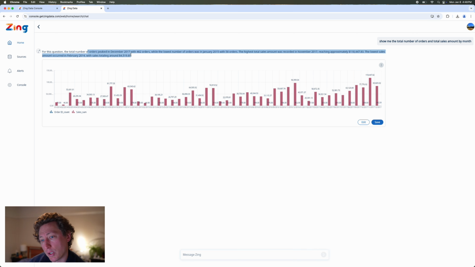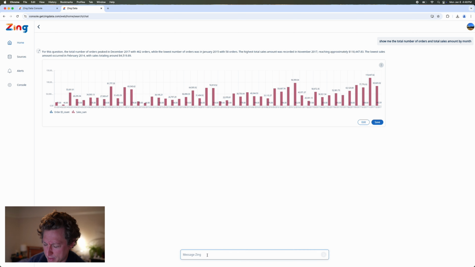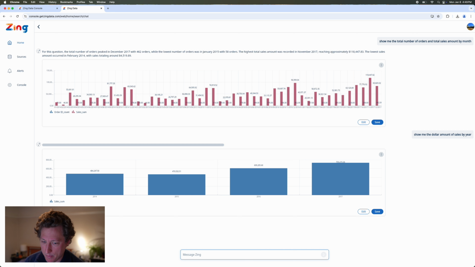I also see that there's a quick natural language summary at the top showing me the key takeaways. But I'm going to clean this up and say, actually show me the dollar amount of sales by year. And it keeps the context from my previous question, but now is showing me that slice of just what I want. I can also build on this and say, which product sold best in 2017?